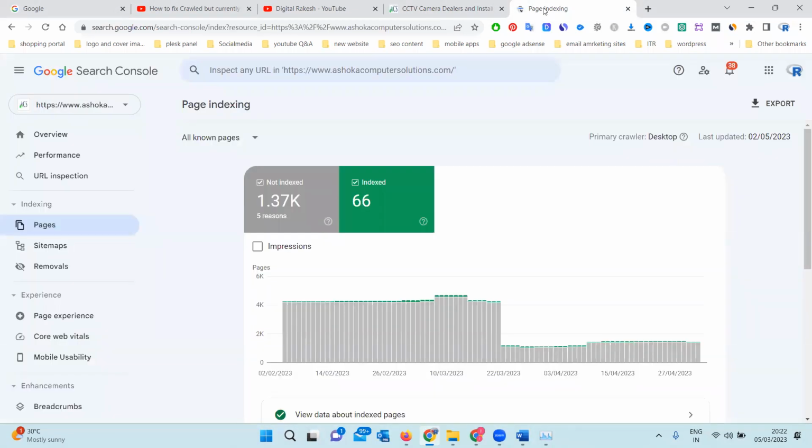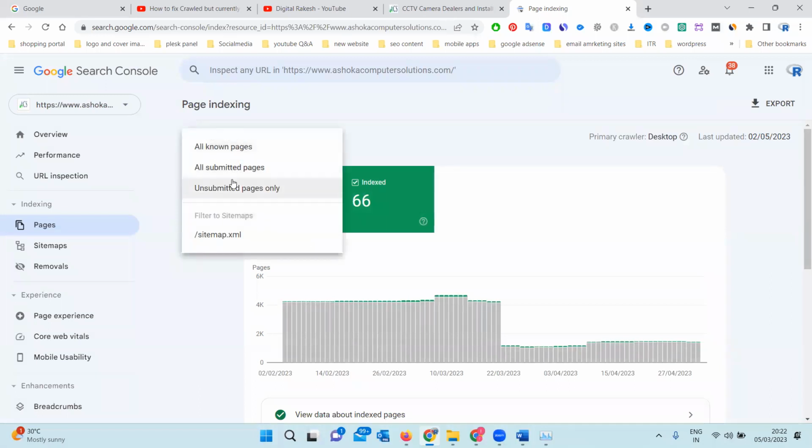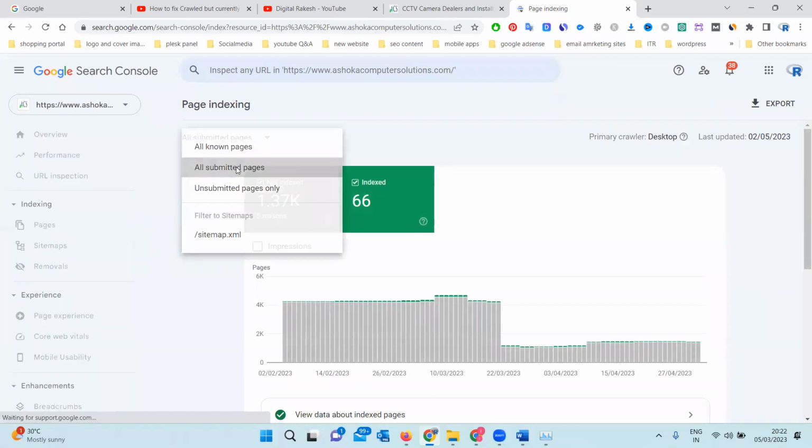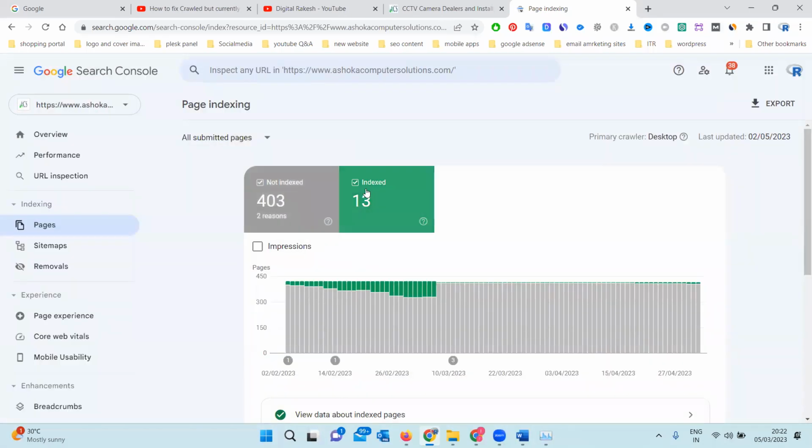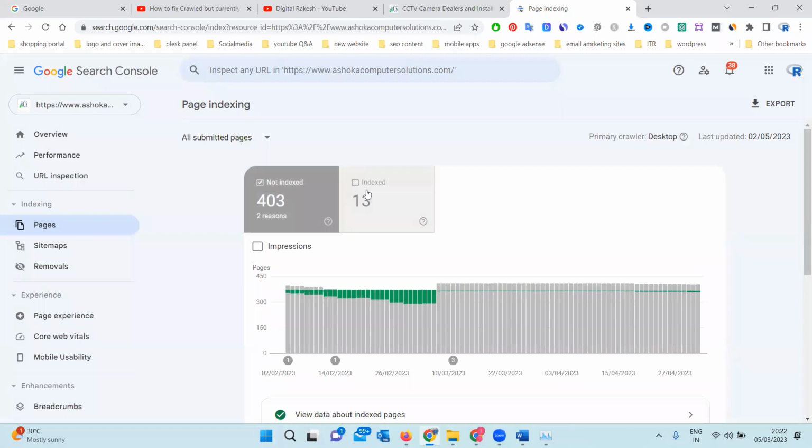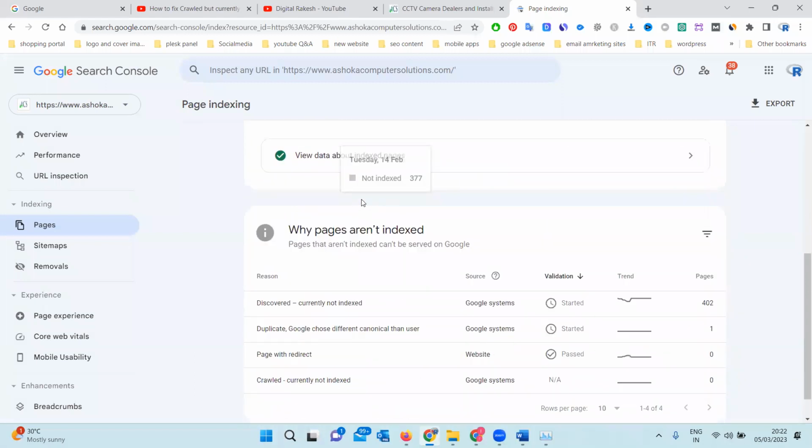If you go to your Google Search Console, the option will be Pages. We have 66 indexed and 1037 not indexed. But what are the major issues? Submitted pages: what are the pages submitted here? Indexed is 13, not indexed is 403. So we can go with this option.